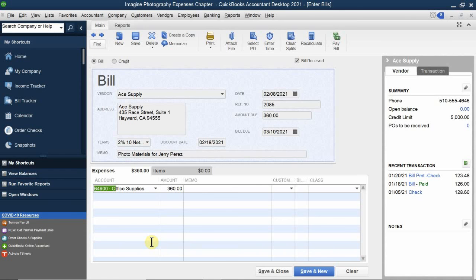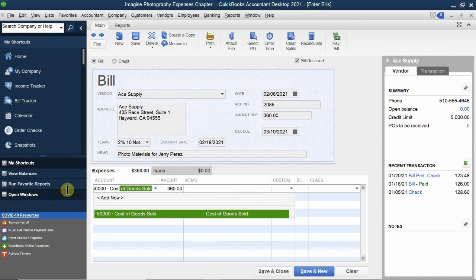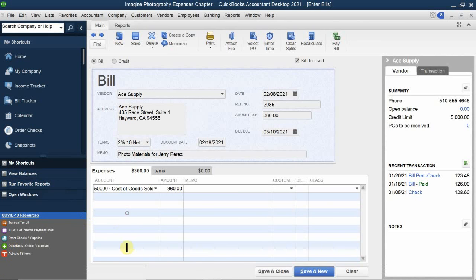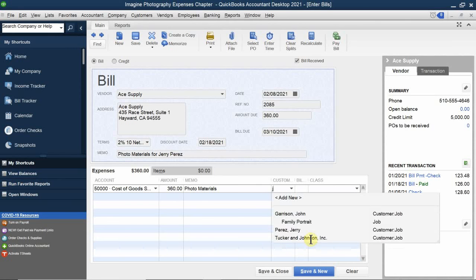Okay. So in this account right here, we are not using this account. We're going to be using cost of goods sold, because once again, we sold this product to a specific customer, in the amount of $360. The exact thing right here, memo, is going to be photo materials. Again, customer job. We bought this for Jerry Perez.